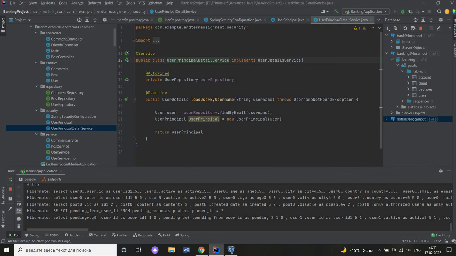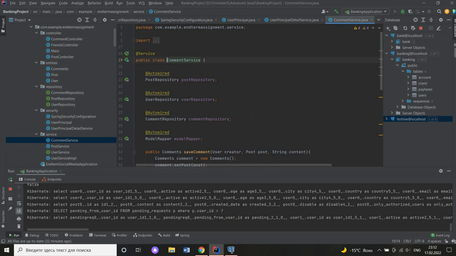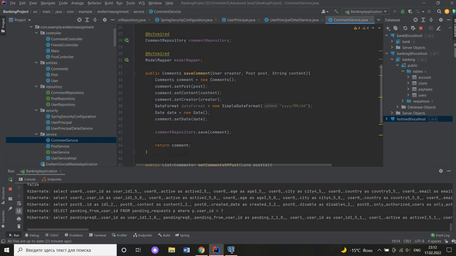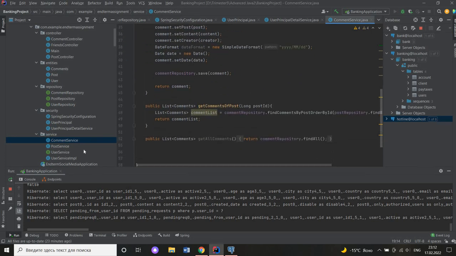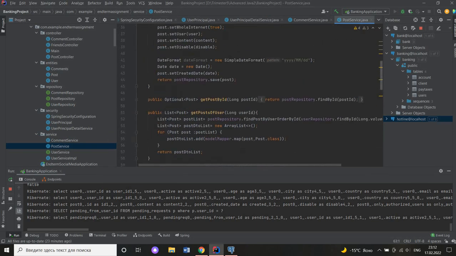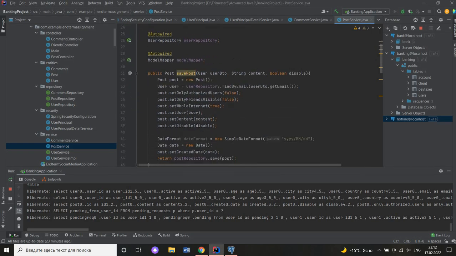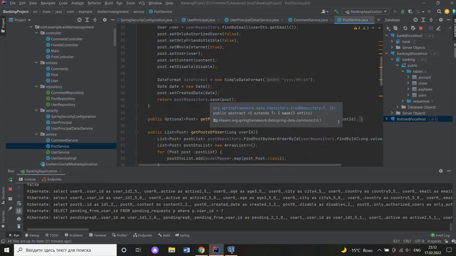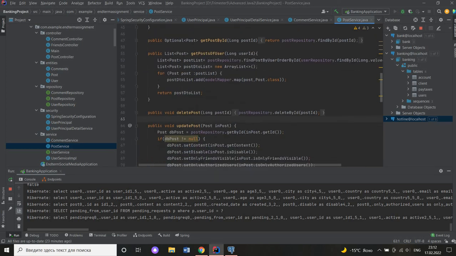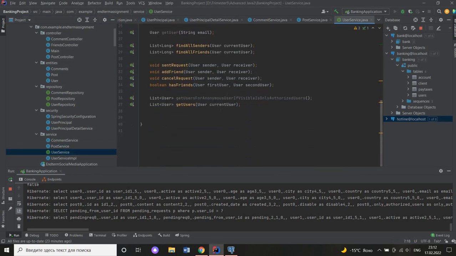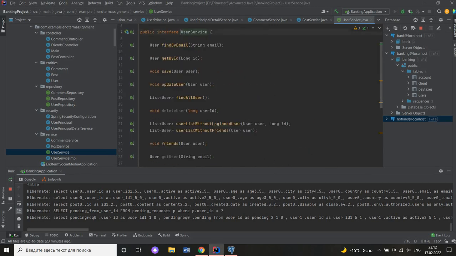User principal, it will load a user by username, and user principal user. Here's the comment service. In the comment service, it will add new comments and a list of the comments. Here, in the post, it's also almost the same, but you can save the post, create post, optional post, get post by ID, and post of user. You can also delete and update the post. In this, user get by ID, find by email, update user.